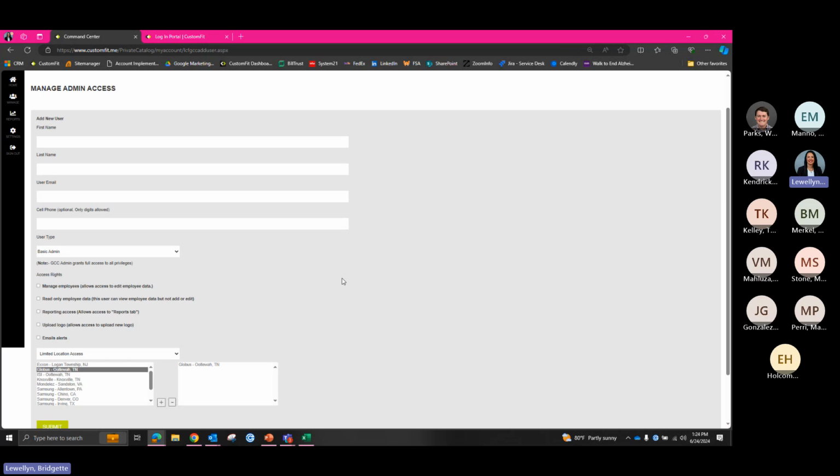Once the site leaders are added as Command Center administrators, you will receive an email to set your Command Center password. Once the password is set, you'll go to customfit.me, enter your email address and your password, and that will give you access to your Command Center. Don't worry, you don't have to memorize any of this.